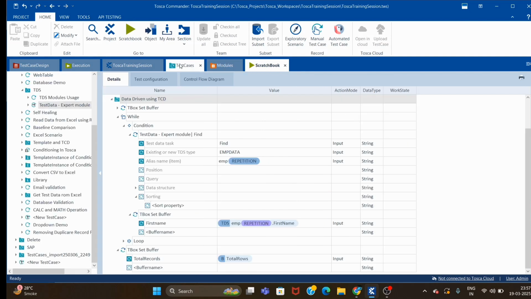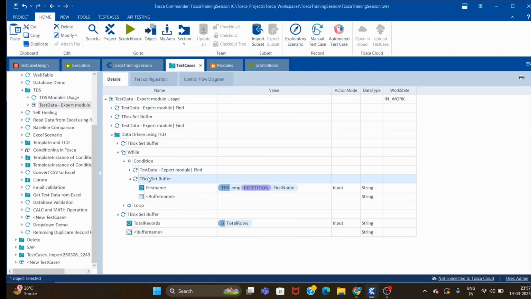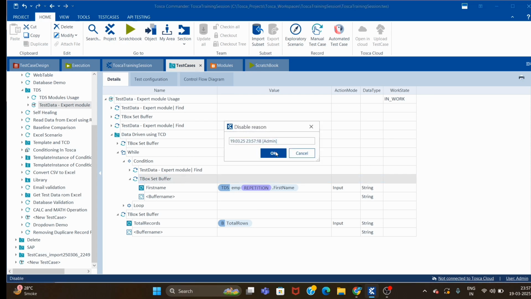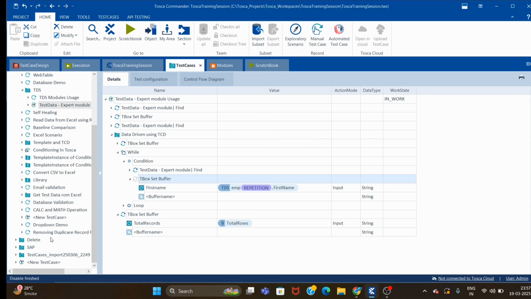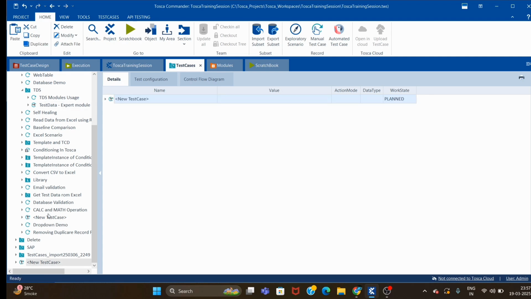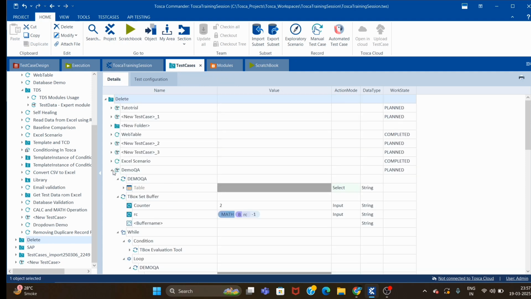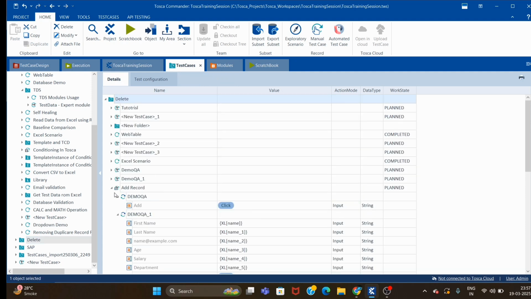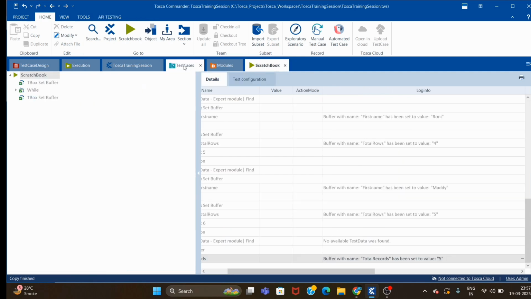So now what we will do, let me disable this. Last session I was adding duplicate data, and I have created one script. The same script we will use. So this is one module. Let me copy and paste it here.